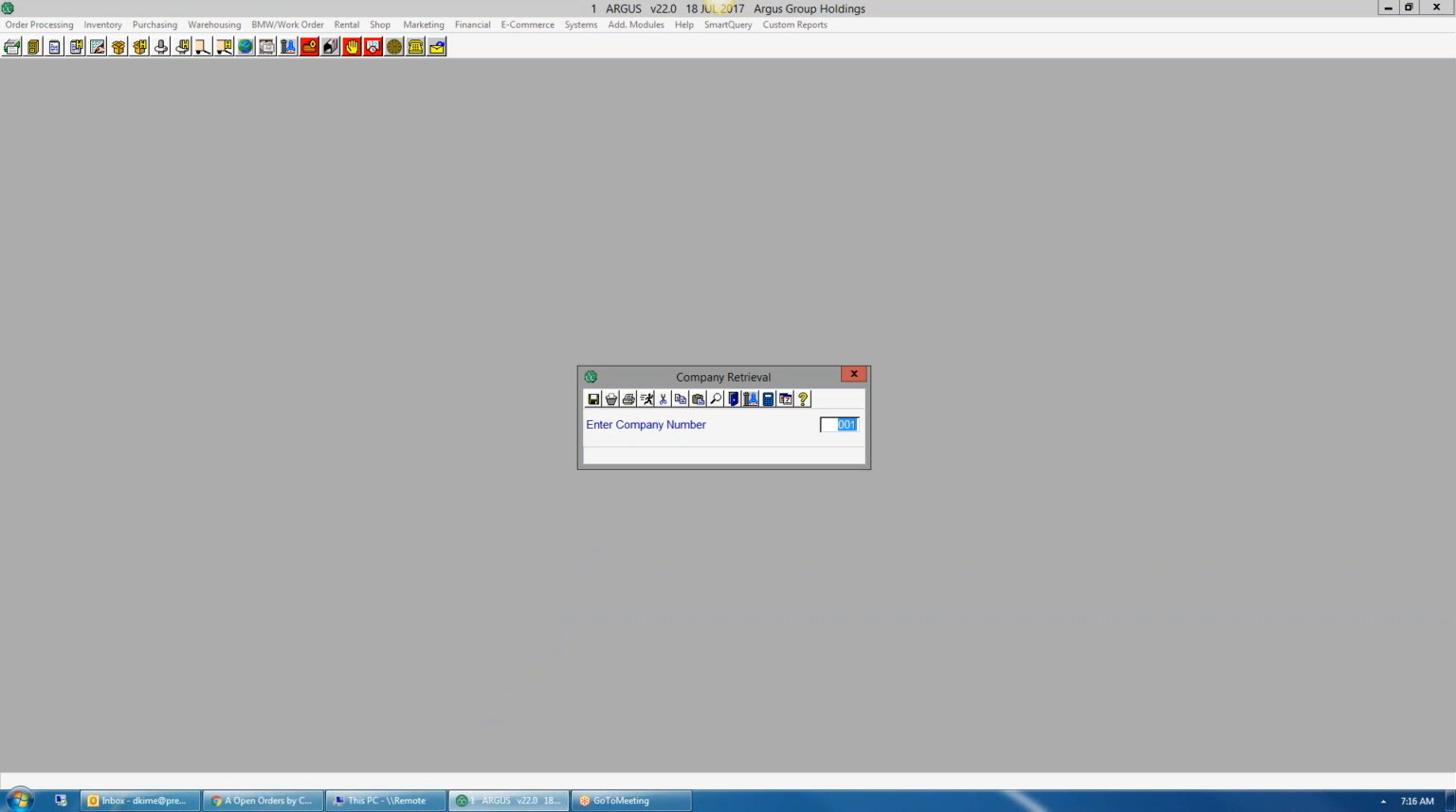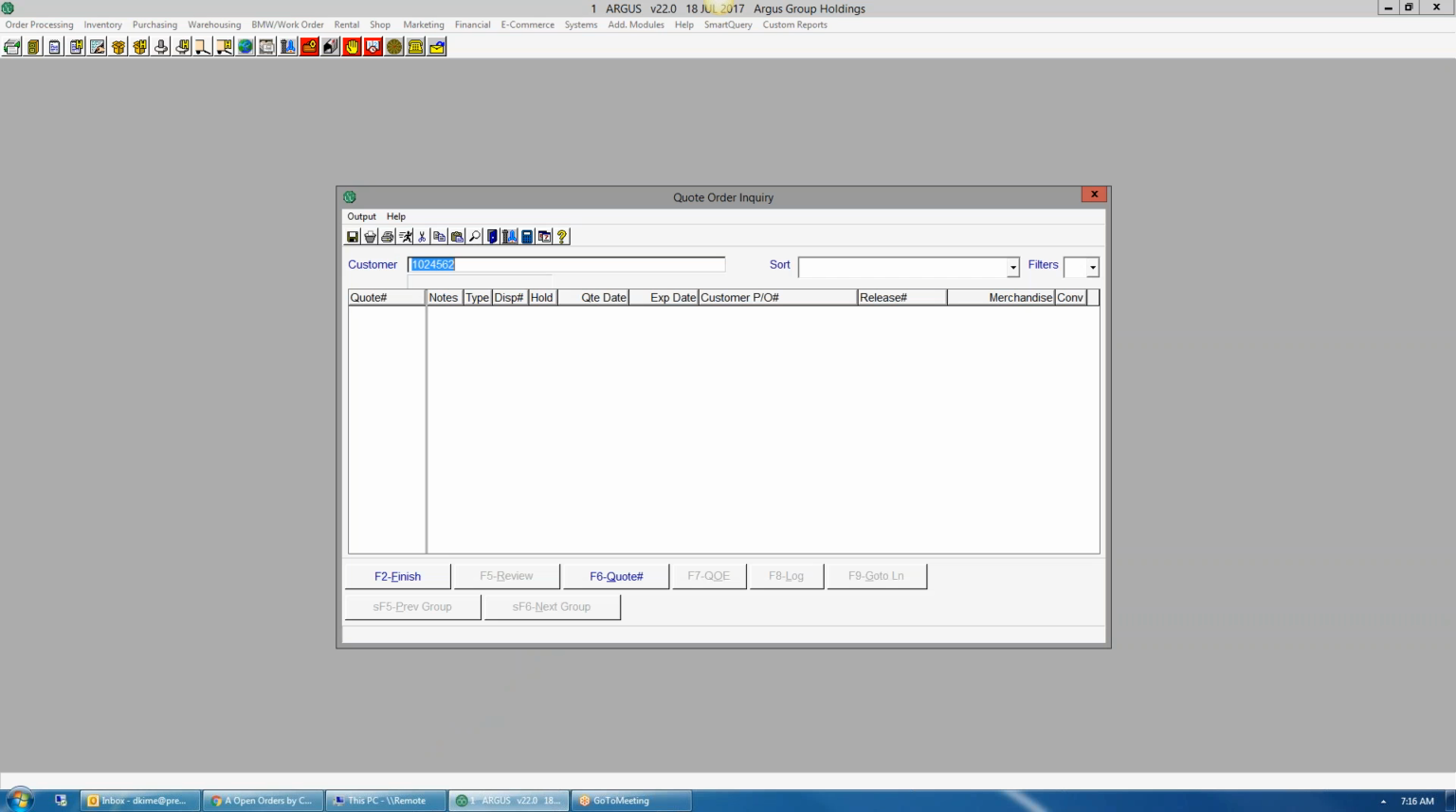QO/QOI, quote order inquiry. There's our customer number, or you can do test, Premier, click enter. And here you can see the customer PO popped up, MSA FP. Just imagine having 10, 15 quotes down here and them all blank.